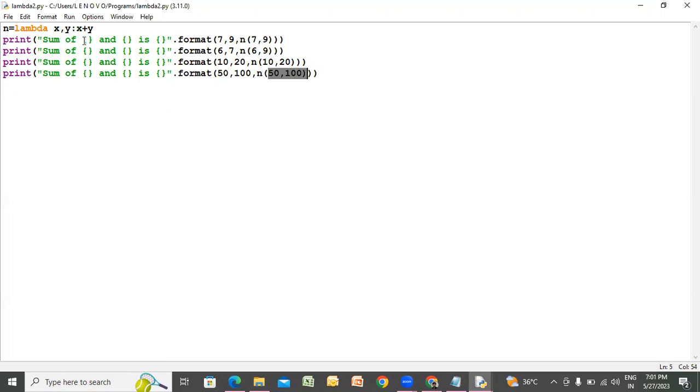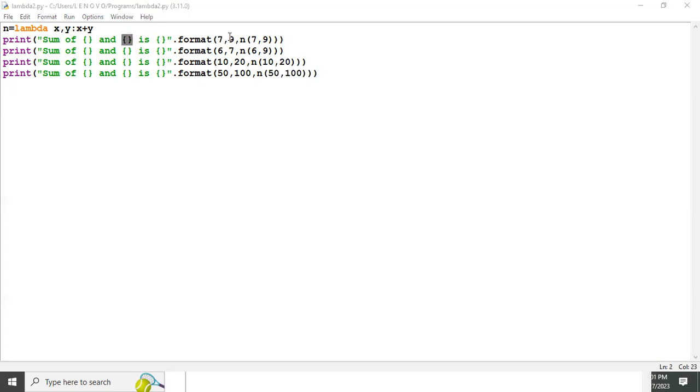So this is called formatting. Sum of first number is 7, that's why I have given 7 here. And the second brace is nothing but 9. The third pair of braces is meant for output, that is n of 7, 9. 7 is pushed into x and 9 into y. So 7 plus 9 is done by the anonymous function and put inside n, and that is returned automatically to this point, and that is displayed. That's how it works. Okay. So we have done with this program. Now we will go to the next one.